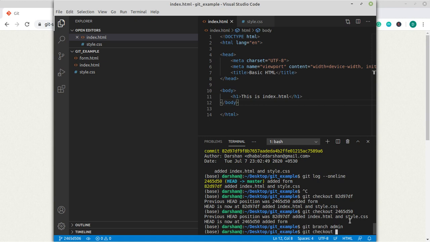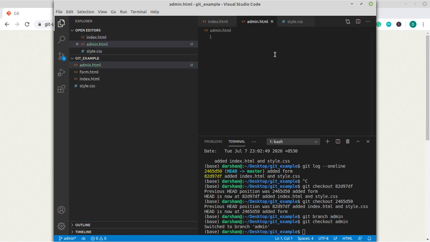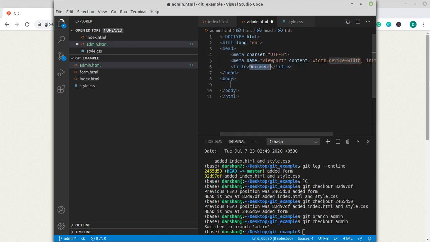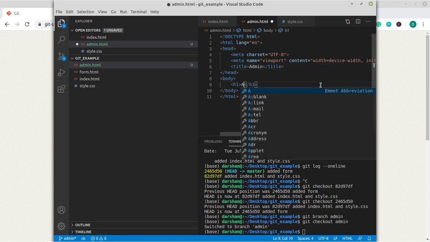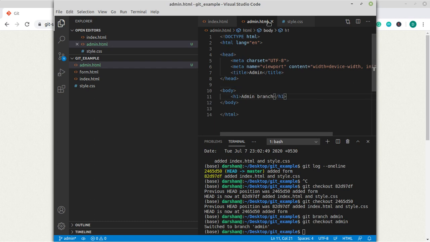Just like you would check out any other commit, you can go to other branches. git checkout admin, and now switch to branch admin. You are in the branch admin right now. Now we create an admin.html. We'll say we have some common HTML over here, and we have an h1 that says admin branch. Anyways, that's not important. Let's save it.